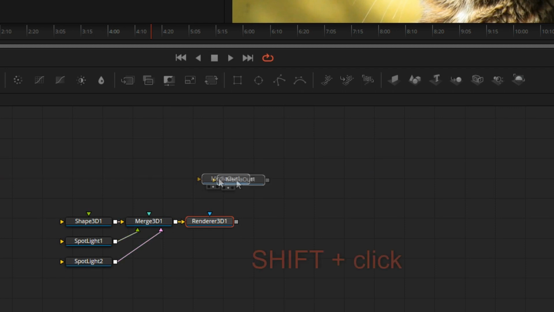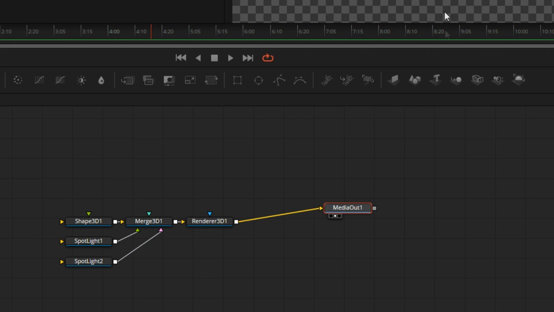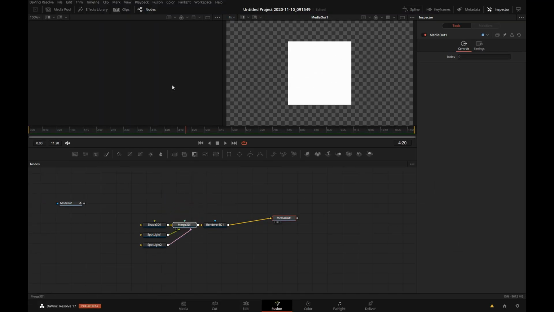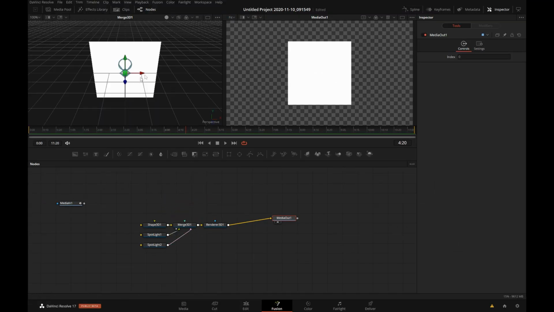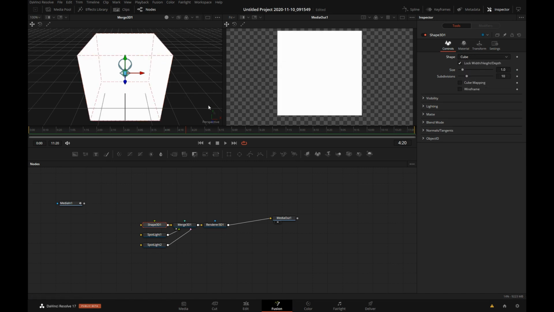I'm also going to hold Shift key, break this media out, connect the output of the render to the media out, so we can see that up there. If you drag the Merge 3D over on this side, you can see it in 3D. And obviously this is not a cube, it's just a plane, so we'll click on the Shape 3D. And here instead of plane, select cube.